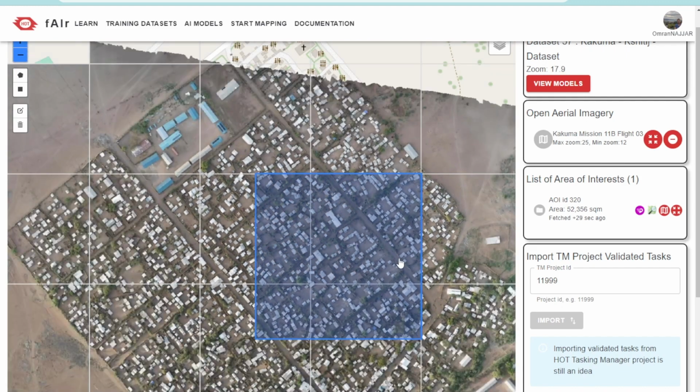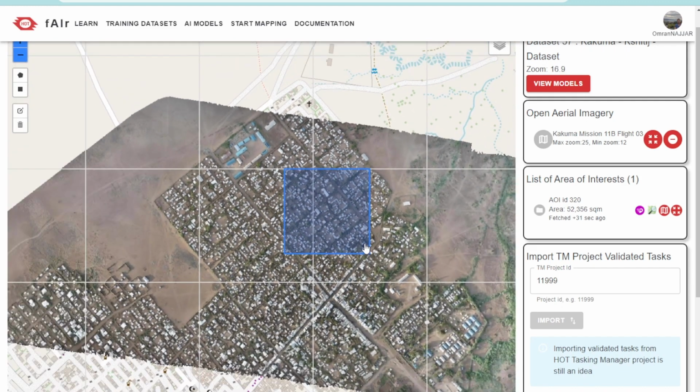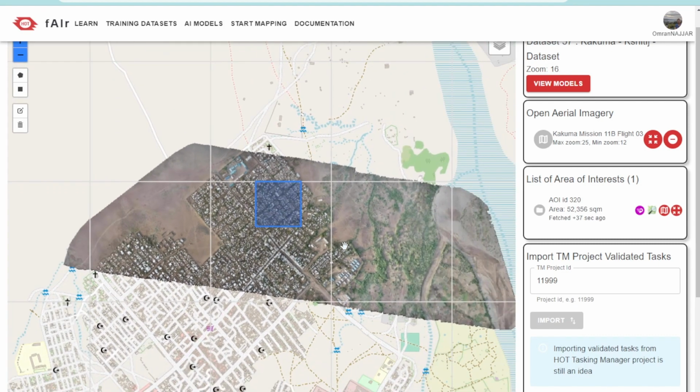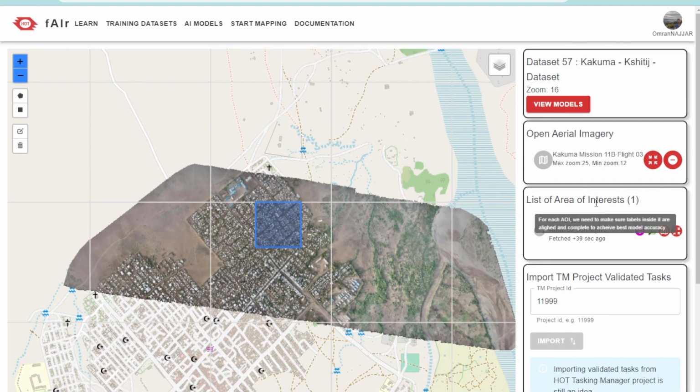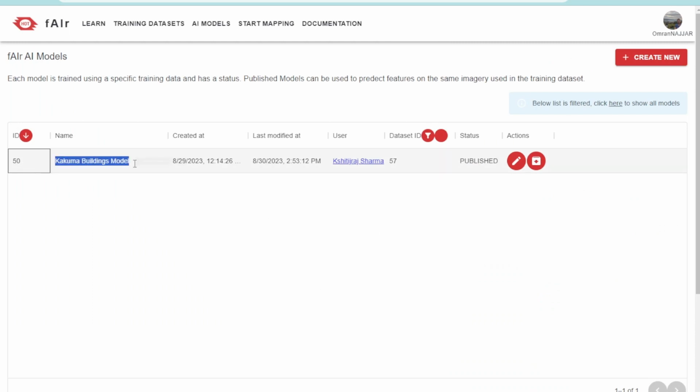It took me around 30 minutes to an hour to create a training dataset, or to map a small region like this one. And the dataset is ready right now. What we can do next is viewing the models that are created using this training dataset. And we already have a model created before. But if we don't, we can go ahead and create a new one and select the same dataset that we created recently. This is a Kakuma model.